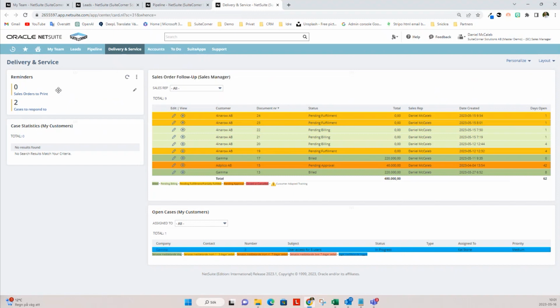Same thing here, we have reminders about sales and deliveries. Here we have all the deals that this sales rep has done, and you can see the customer and the color codes. We love to work with color codes just to make it more visual for the users. Green means billed, light green is pending billing, then pending fulfillment, partially fulfilled, pending approval, and closed or cancelled. So this makes it very clear for the user if there's something that they need to take action on.